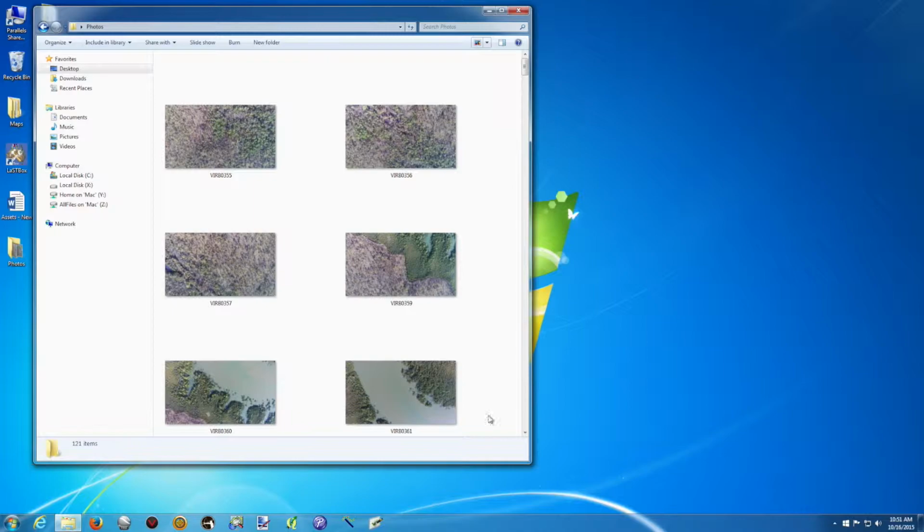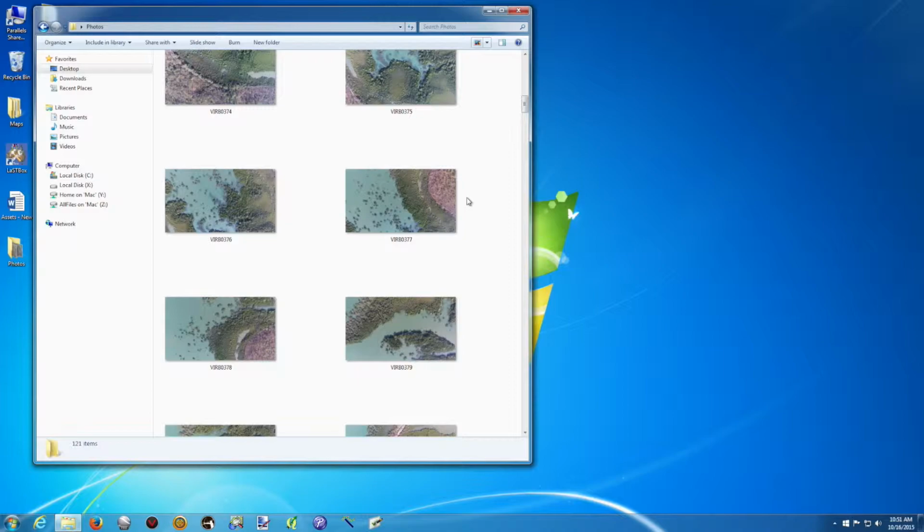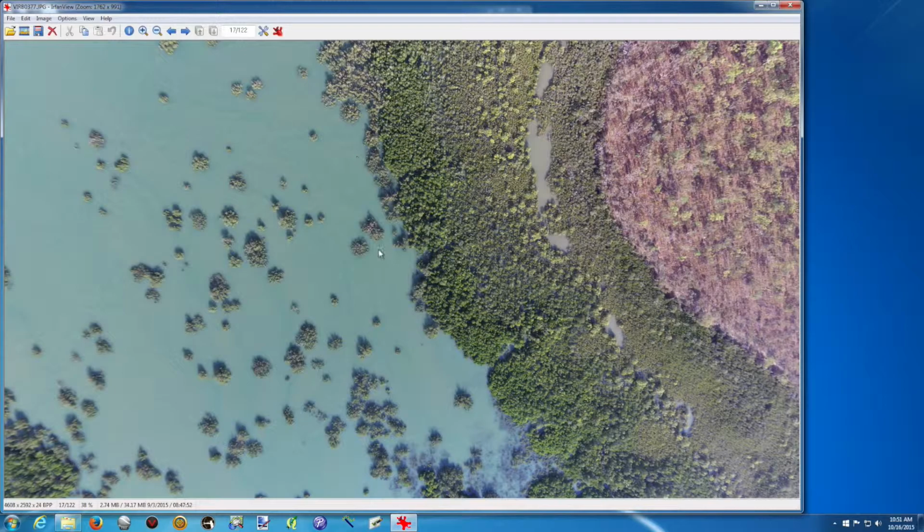I can see them if I'm looking for something, a bit of mangrove. And I can double left click on the picture if I want to see it. And then you can see the picture. I can close the window.